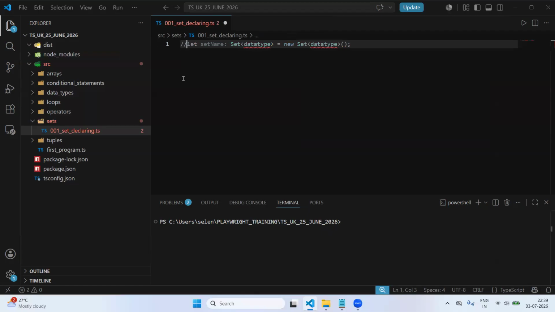This is the syntax. So let is a keyword to declare any variables, and this set name can be anything. And you have to use this Set class. Inside the Set class, you need to provide the data type, because what kind of values do you want to store in the set, like numbers or strings or boolean. You can store any type of values inside a set, then equal to new Set. Set is a class here, so new Set you have to provide. Then again you have to provide the data type. Whatever data type you declare here, the same data type we have to provide here.